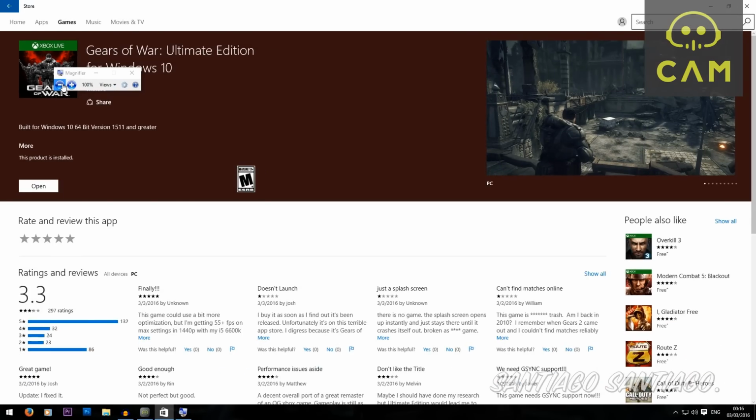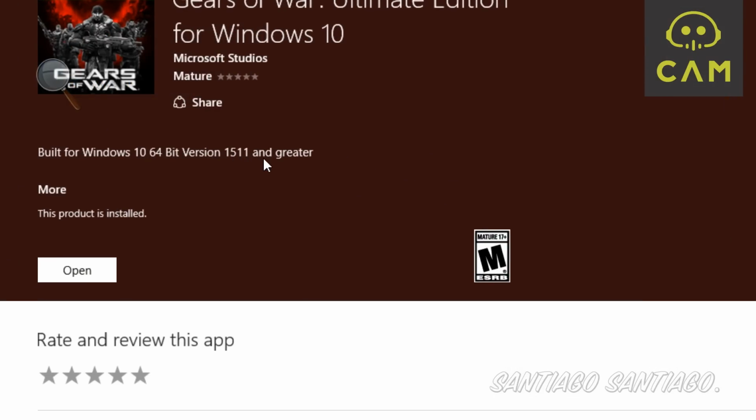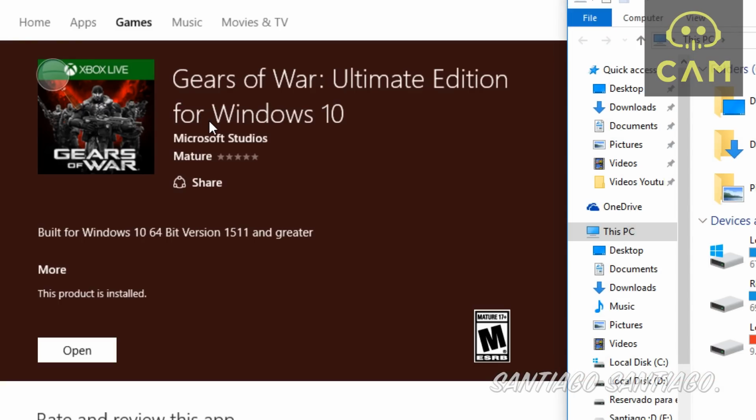It's always with V-Sync on, so you cannot turn off V-Sync. So if you have a G-Sync monitor, you are pretty much out of luck. Then you need to have Windows 10 64-bit version 1511 or greater. So that's a thing you have to do. Then the game is 52 gigabytes. And when you hit download, you cannot choose where the game will be downloaded.